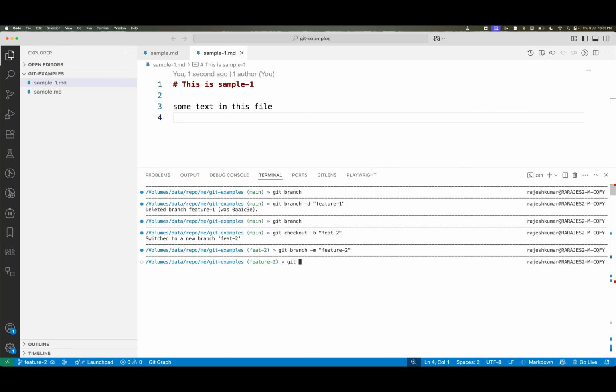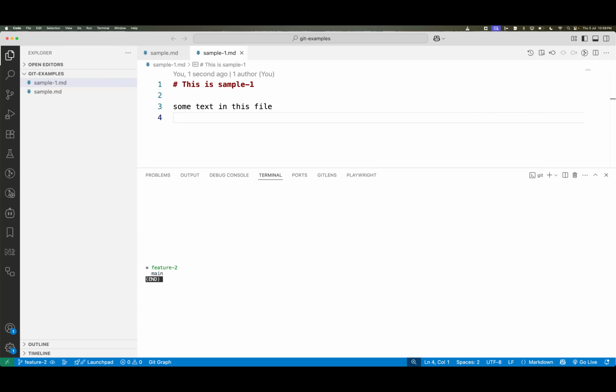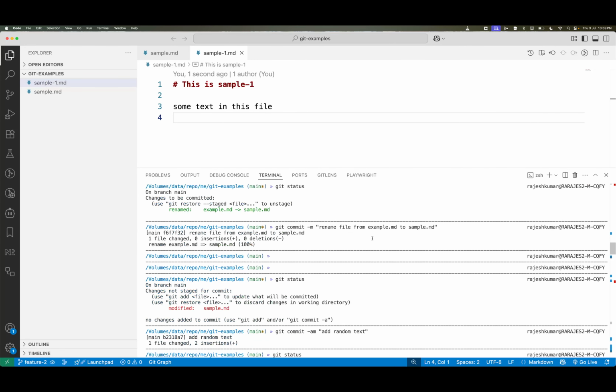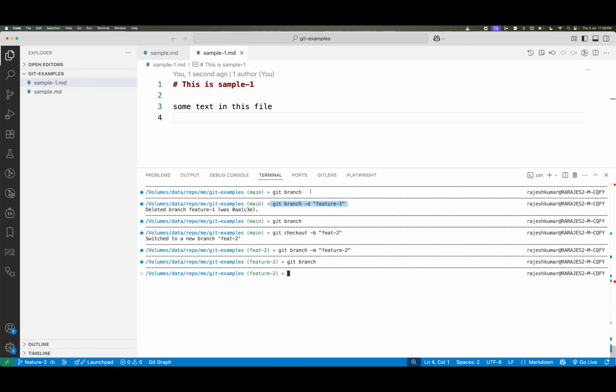If you check the branch list now, you'll see we have main and feature 2. We don't have feed 2, right? And we are currently on the feature 2 branch, right? So this is how you can rename the branch. This is how you delete the branch. And if you directly enter git branch, you will be able to see the list of branches.